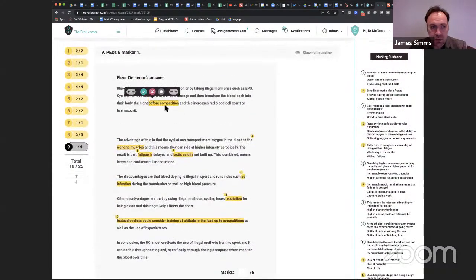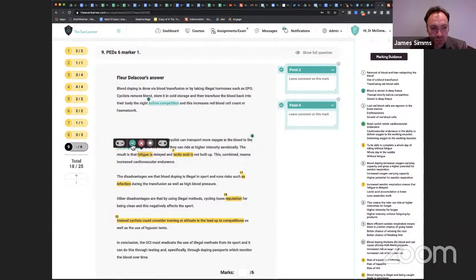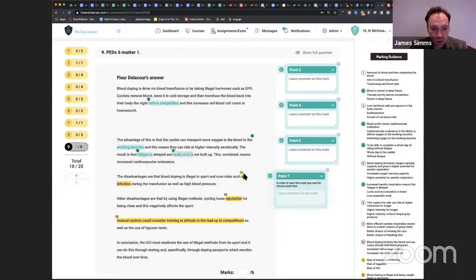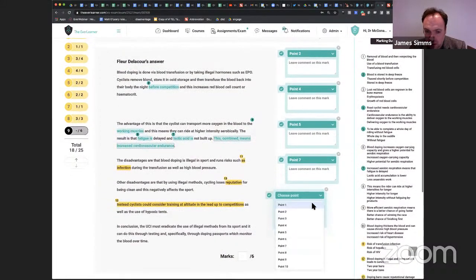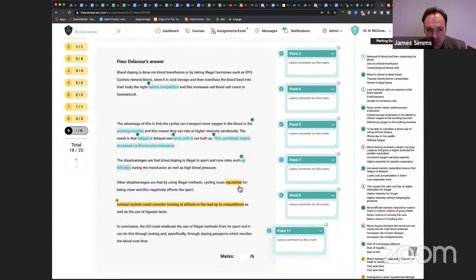And again, I can simply go through now and credit these, but I could potentially go, right, you know what? This here, improvement in cardiovascular endurance, I think that is right. And I'm going to say that relates to point 9. So I'm going to manually put that one in. This one I'm going to say is correct. This one I'm going to say is correct. This one I'm going to say is correct.